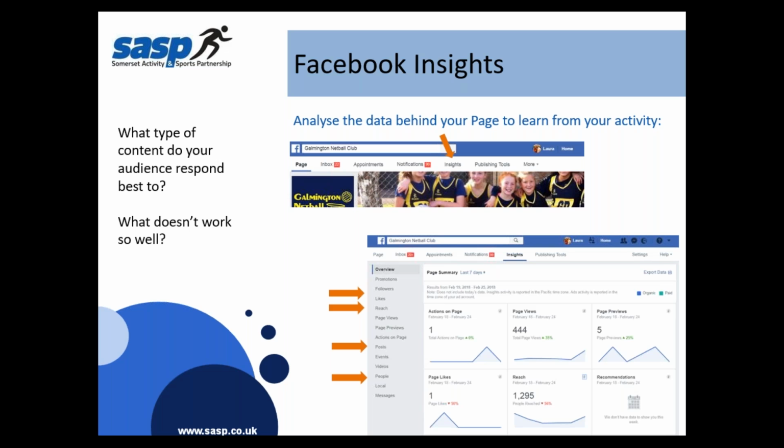And finally, on this page, the people tab, this shows you who actually follows you, their age, their gender, and their location. So that can be useful as well.